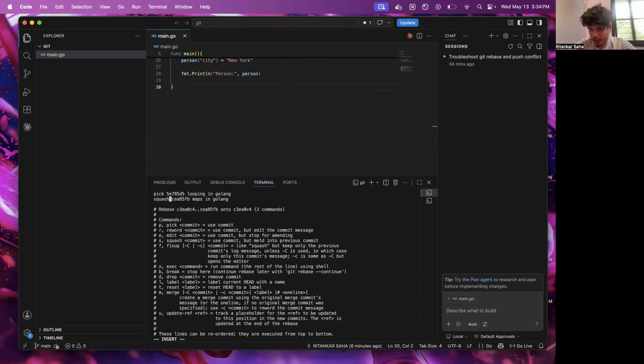I have pressed i. Right now these are all pick over here. As you can see, this is pick, and this was also pick. Pick means the commit is kept. If you write delete over here, your commit will just get deleted from your history. You can do a lot of things in rebasing, but right now we are just focusing on squashing commits. I will be coming up with a different video on deleting as well. So squash. Okay, you're done.